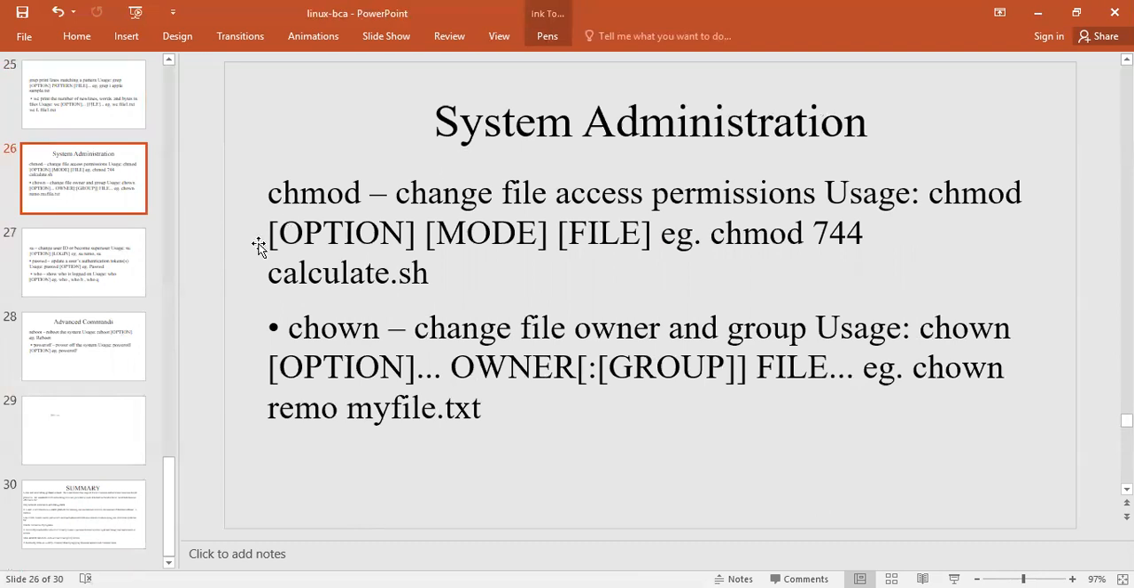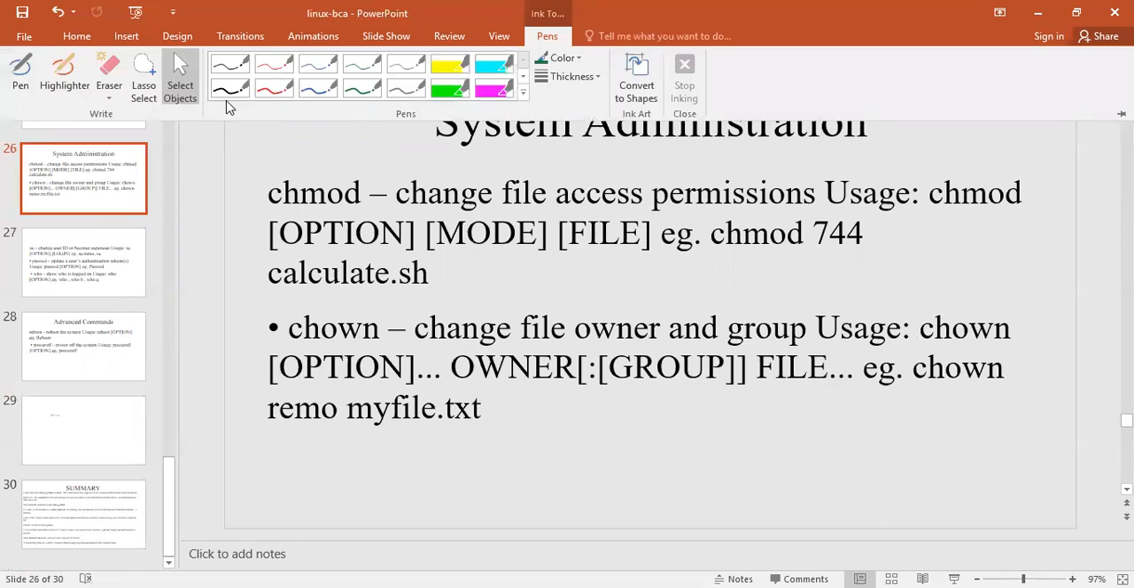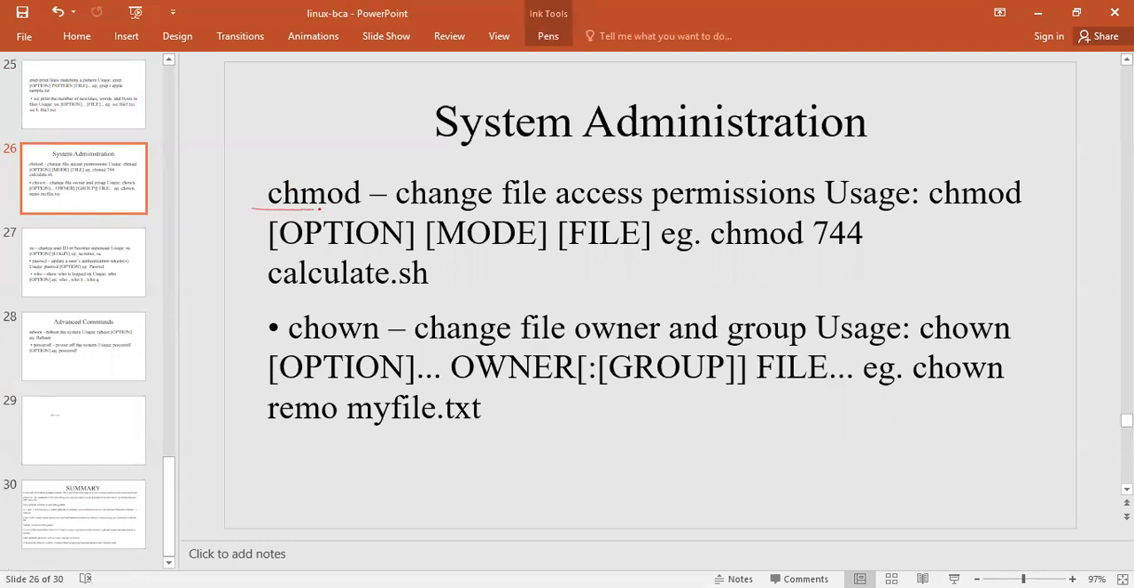System administration commands. The next command is chmod, which changes the file's access permission. When you have to change the file access permission, the command used is chmod. Usage is chmod space, then you type the mode and file name. For example, chmod 744 calculate, where calculate is the file name.